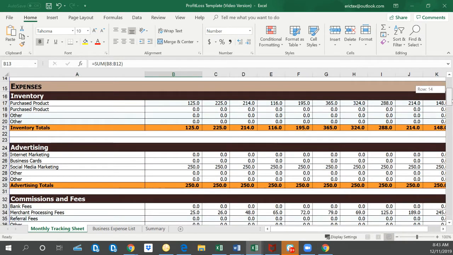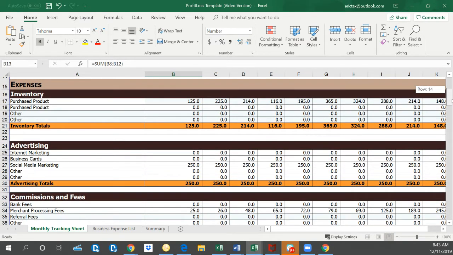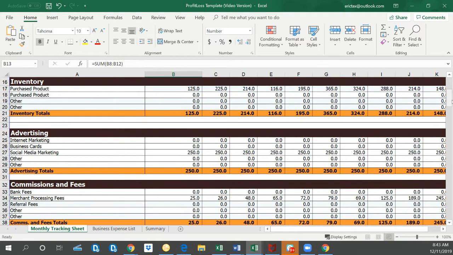The rest of this form is dedicated to categorizing your expenses. The first expense that we will go over will be inventory. So if you sell products for your business, just simply list down the total amount that you spent on purchasing your inventory.